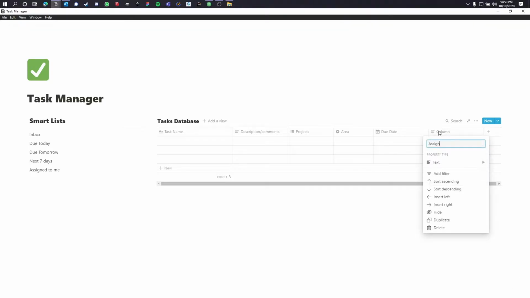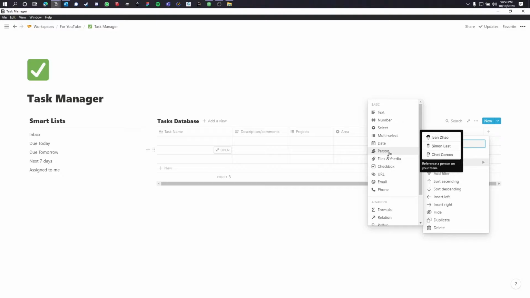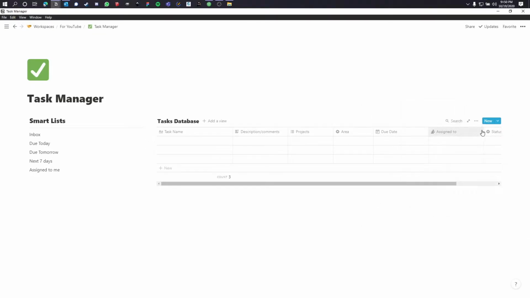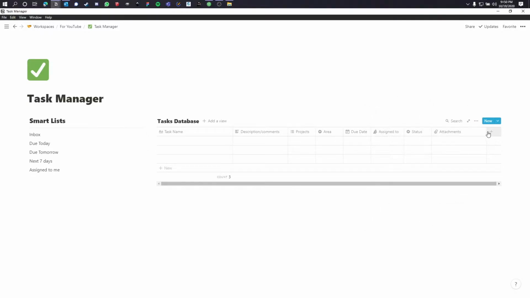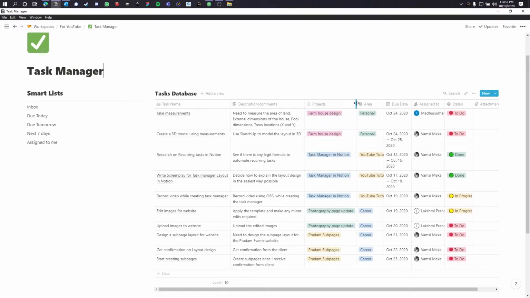a status column to show the status of the task, whether it is in progress or complete or if it's due to do, an attachments column in case we need to attach a quick reference file related to the task. Let me fill in the table with some dummy content so we can work on the next steps. You can reorganize the columns to your liking, which I'm going to do now.